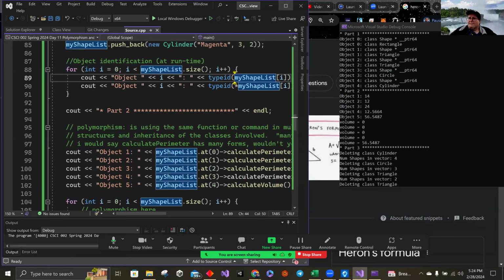Yeah, I imagine PTR is pointer. I don't know what the 64 is for though, but we can look it up and check it. Maybe, that would be my guess. But then when we actually dereference the pointer, we get to see what each shape is. So this is all kind of neat.